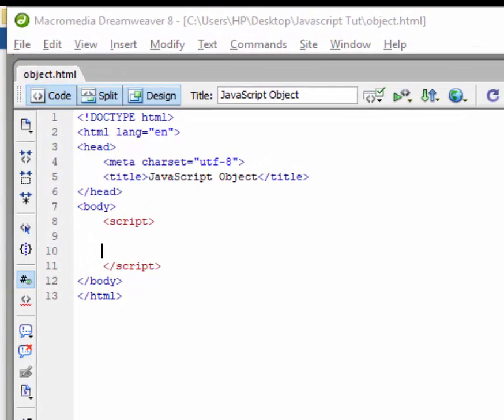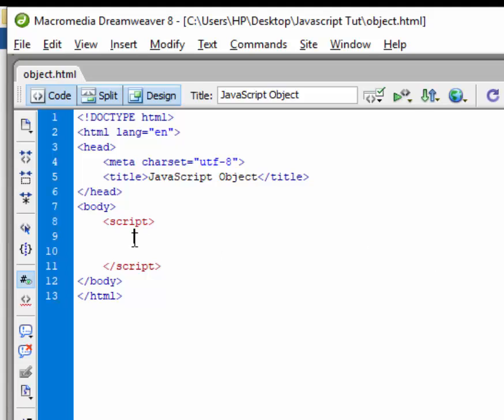Now, when we started the JavaScript tutorial, we introduced you to different kinds of data types. We mentioned numbers, something like this. You should be familiar with this now. This is a number. Then we talked about a string, let's say name.